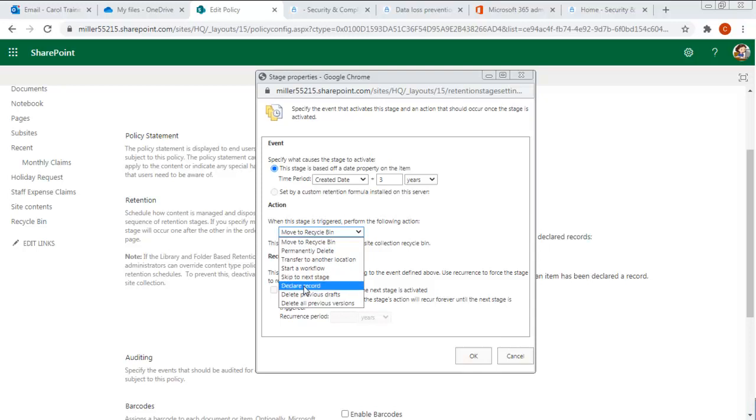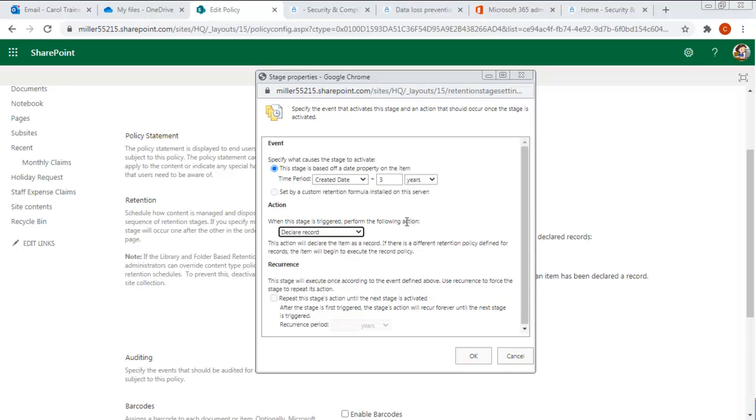We could declare it a record. And actually, I'm going to select declare it a record. So if something has sat here for 3 years, up until that point it is still deletable, it is still editable, but at 3 years past the created date, it will become a permanent record. Now, you can change these. Notice, I could say after 2 days. And actually, we're going to do that.